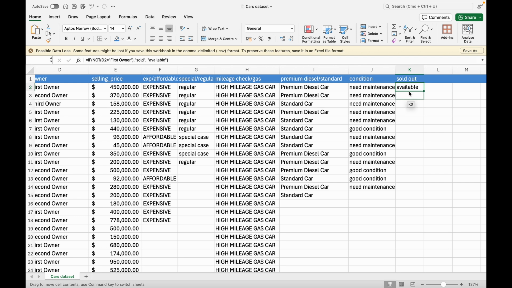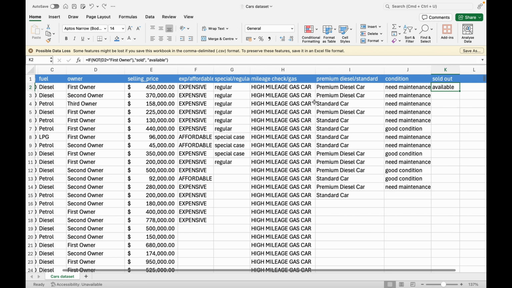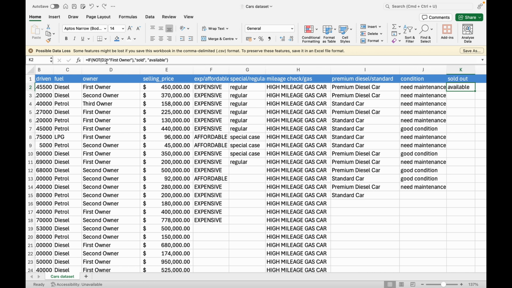Okay, so it has written available here. Let's see why. If D2 is not first owner, then write sold. But if it's first owner, write available. Okay, so this is right. Now let me duplicate this for a number of them to see. The second one is second owner, so it's sold. Yes, we are looking for vehicles that have the ownership to be second owner in the rest. So second owner, write sold. Third owner, write sold. First owner, come back and write available in that regard.